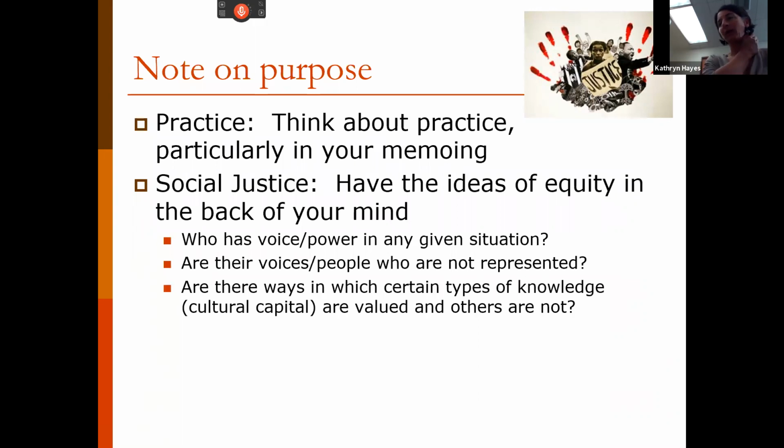And are there ways in which certain types of knowledge are valued and other types of knowledge are not? That happens quite a lot. You might be interviewing someone who discounts the knowledge that a parent brings to the table, who happens to be an immigrant, right? They may not overtly do so, but sometimes it's under the surface: what they have to add and offer is not as valuable per se as that of an English-speaking parent or a wealthy parent. So keep on the lookout for that sort of thing.